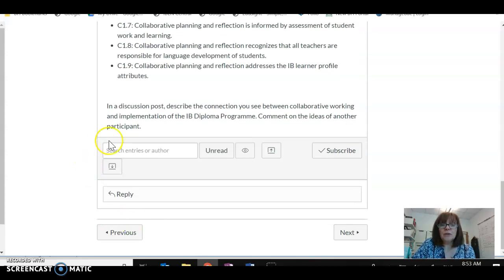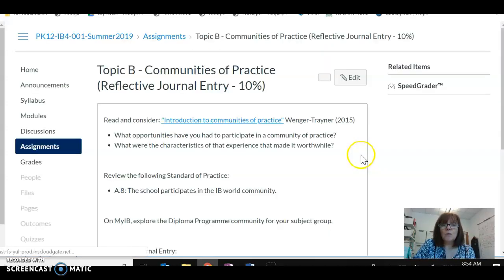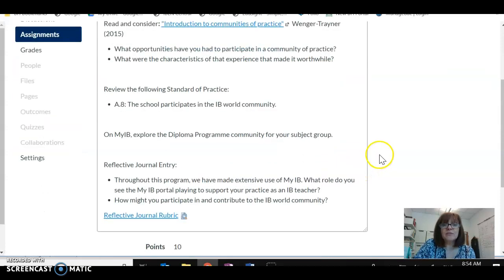In this module, we're going to invite you to participate in a discussion post related to the ideas around collaborative working, and in our reflective journal entry for this one, we're going to be considering the MyIB resource, which we have been working with extensively throughout the program and which teachers around the world work with extensively. And we're going to ask the question, what role can you play in it and what role can it play for you?